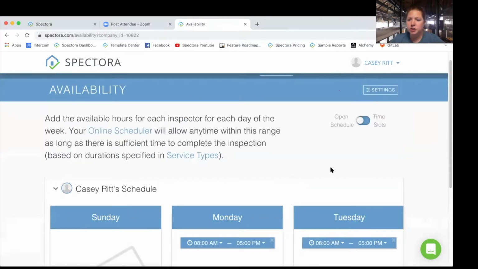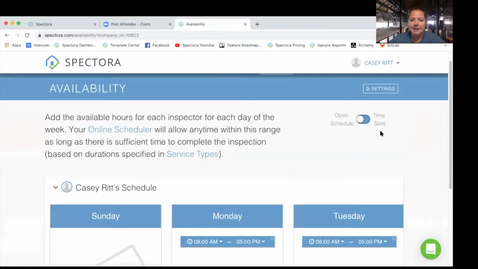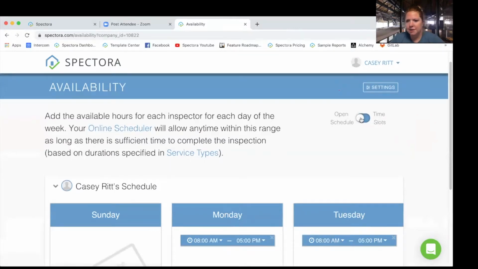Now you can do availability in one of two ways. You can either do open scheduling. That would be, you can schedule me anytime between 8 a.m. and 5 p.m. Or you can do time slots, which is I would like a 9 a.m. inspection and a 1 p.m. inspection. Open scheduling, I always do like to mention that this time, currently we're on open scheduling, you can just click this and it'll toggle over to time slots.